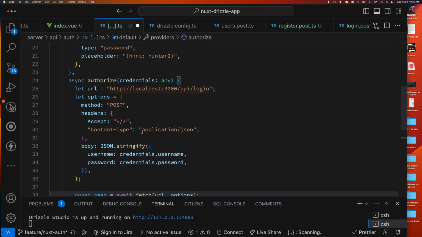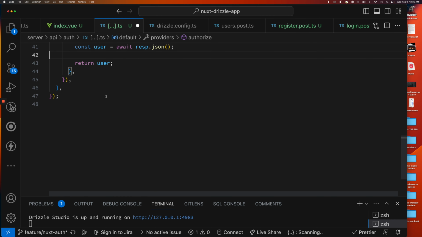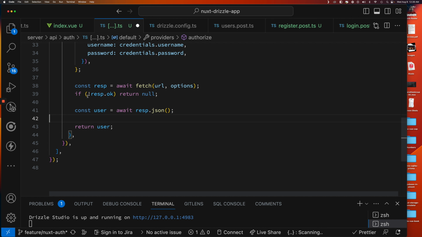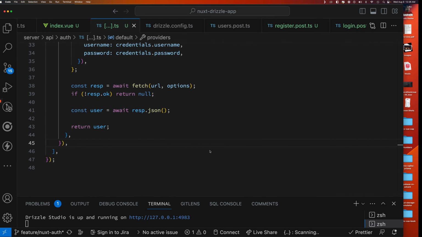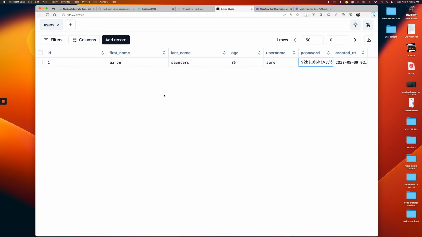All right. So I'm authorizing my credentials. If I have an error, then just return null. Otherwise, get my user and go. All right, so let's try this out. If it works the first time, I'll be happy but surprised.